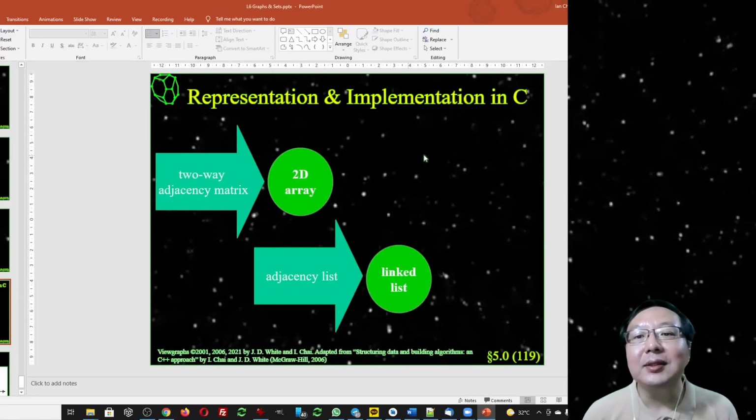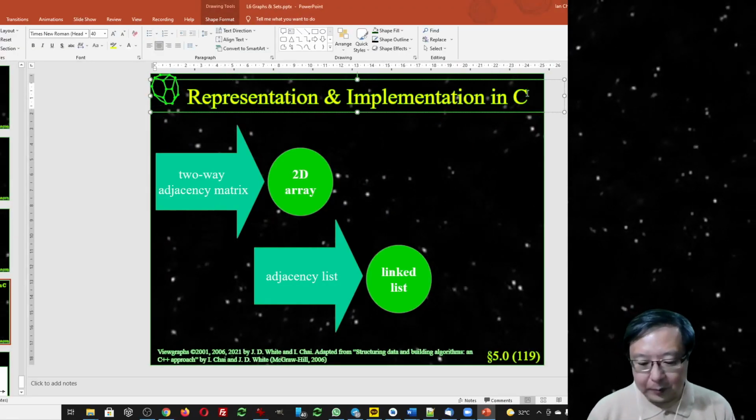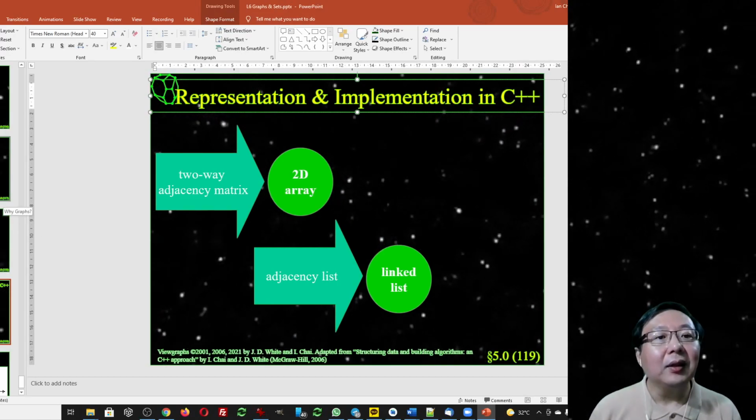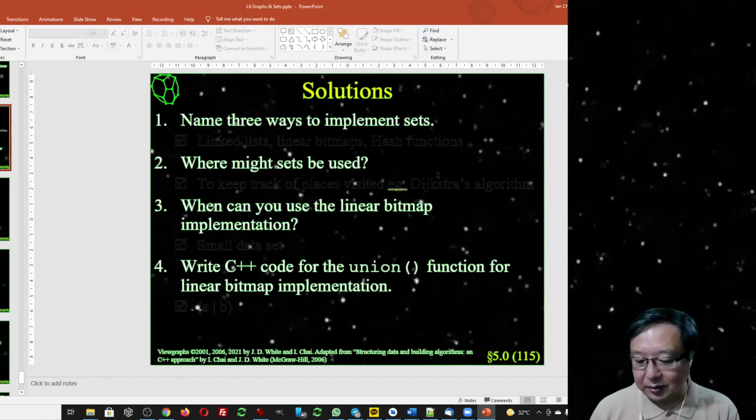Representation and implementation in C++. I might as well delete that solution thing.